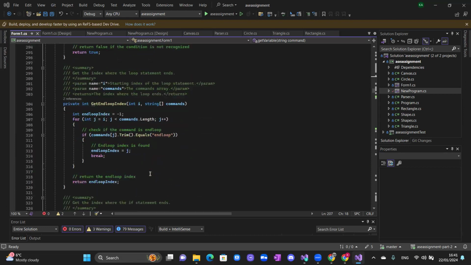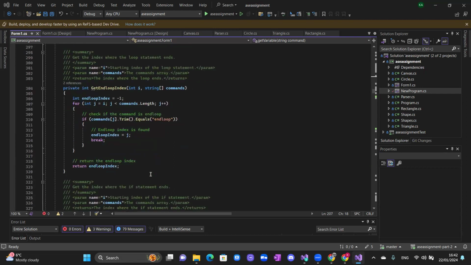After finishing this, I need something to check or get the index where the loop statements end. So tell me this is the end statement, and that will help me to know this is the end statement of the while, the end statement of the if.